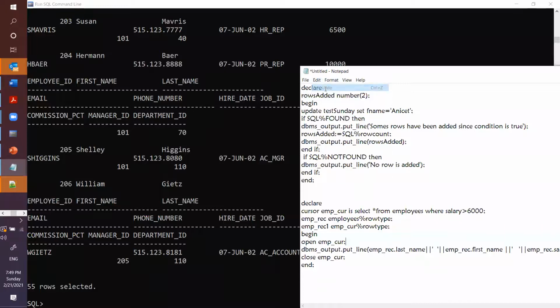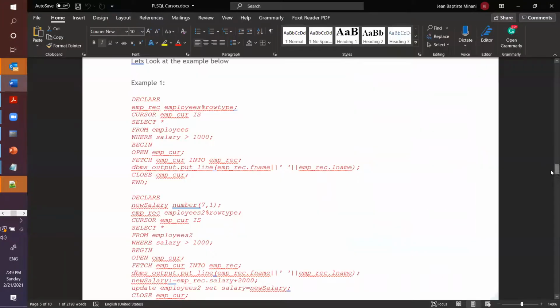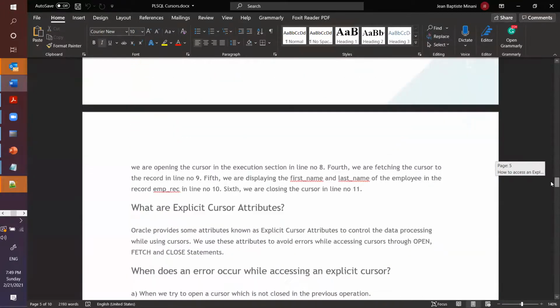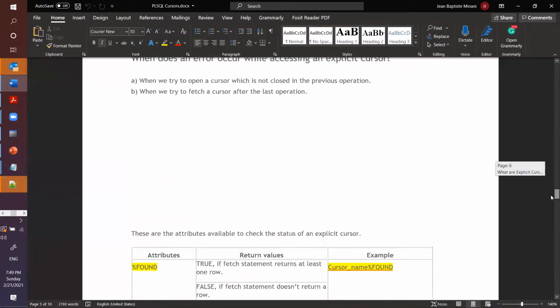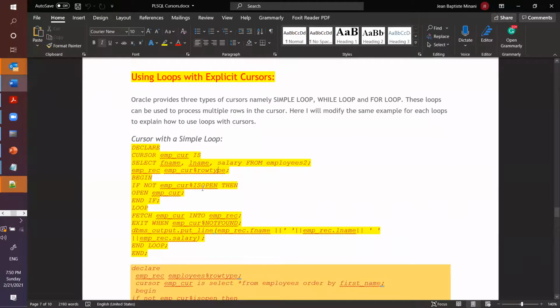So I want to bring back the statement. Okay, it's gone, but we can bring it back. Fetch empcar into empleak. So we needed to iterate. So let me show you, because I shared with you the notes, and if you run all this statement where you don't have a loop, you end up with just one record. But if you need more records, you need to put the loop.